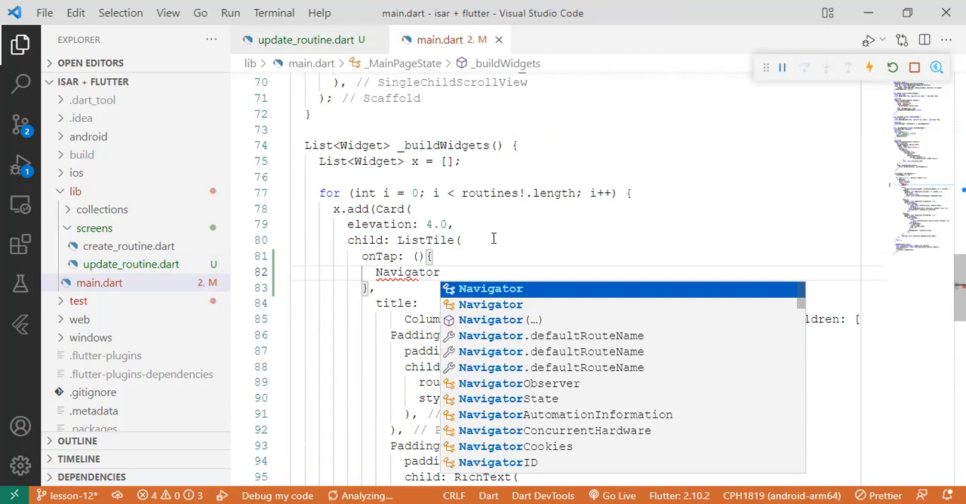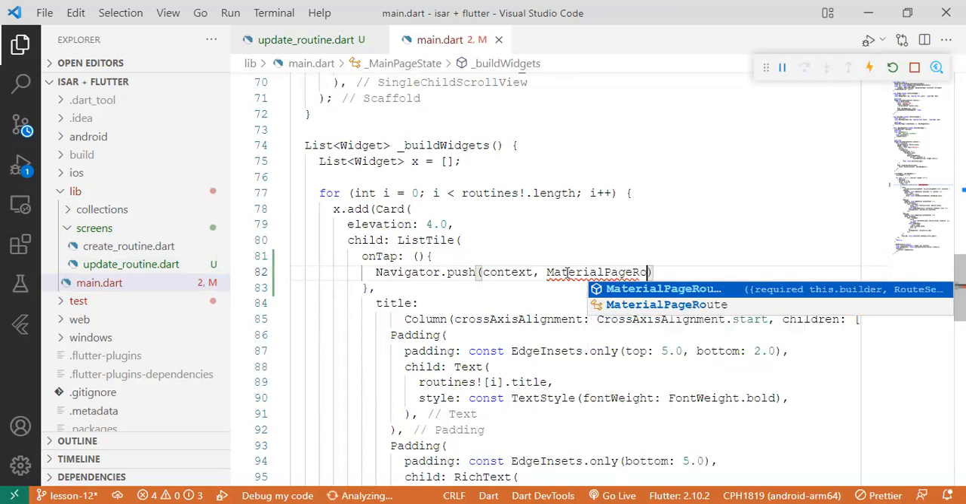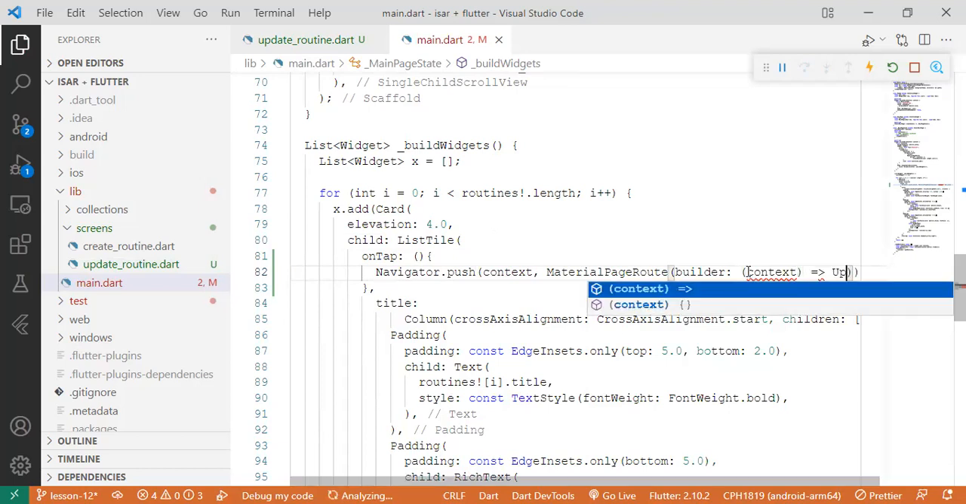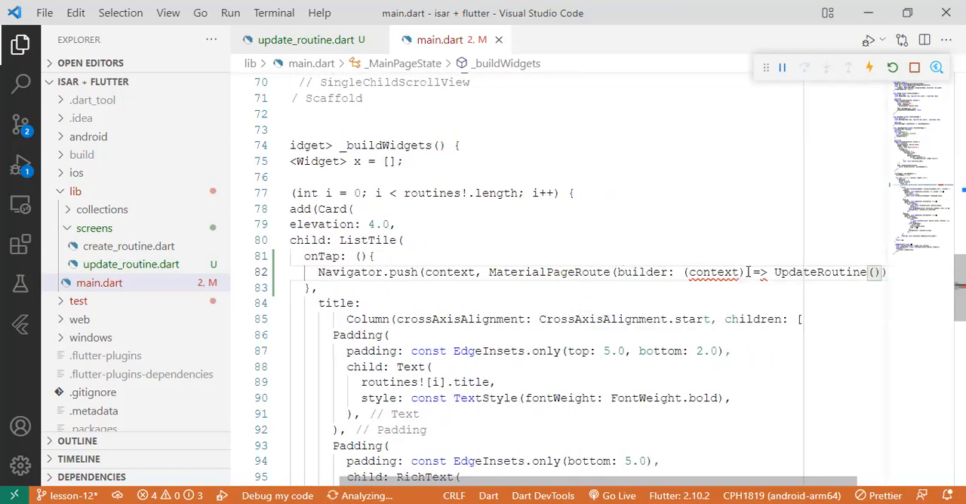Navigator.push, context, MaterialPageRoute, builder, add the context, then we add the UpdateRoutine and we'll pass it a few parameters.